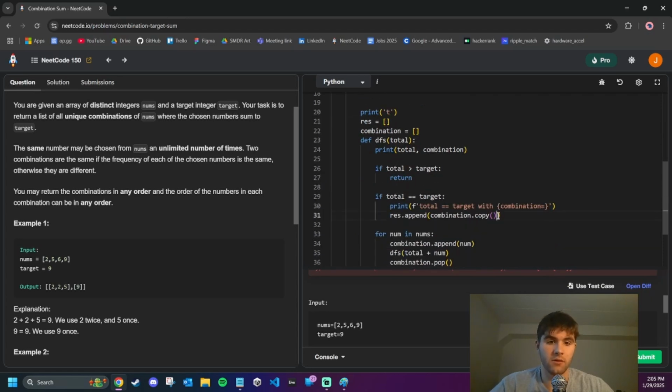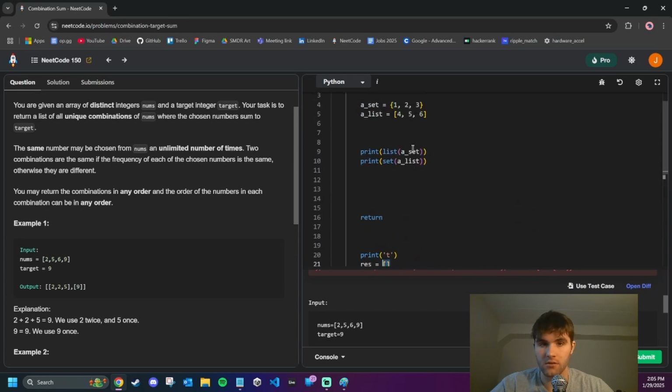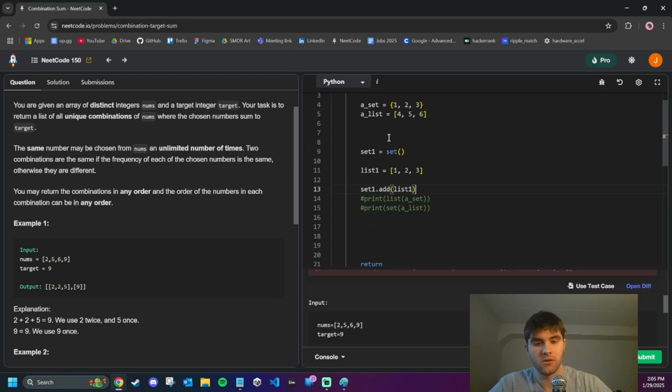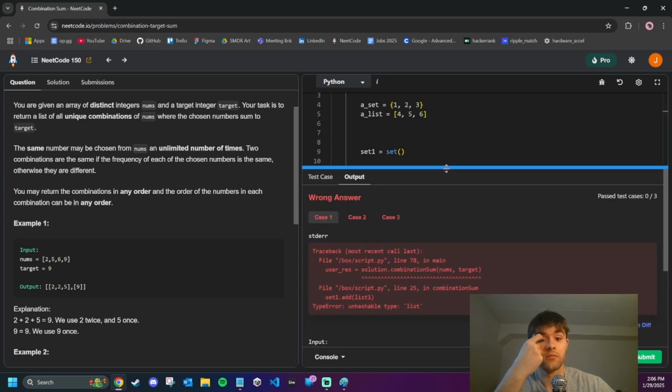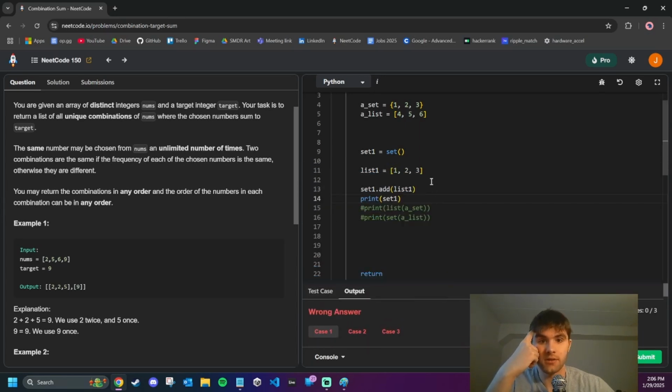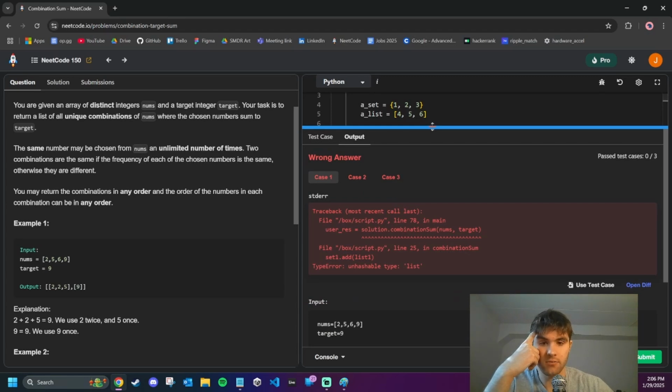So let's see, so combination dot copy, I want to add that to a set. So if I have set 1 is an empty set, and I have list 1 equals 1, 2, 3, I can't say set 1 dot add list 1. So this will fail. Okay, so you can't add a list to a set because a list is not a hashable type. Okay.